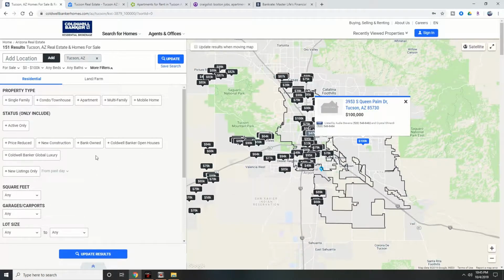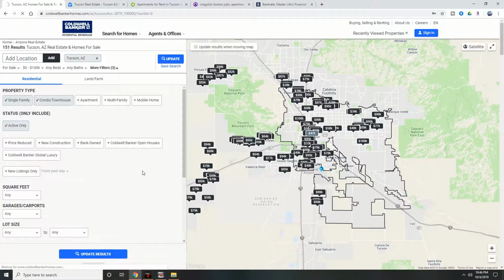Then I want to go back here to the filters, because with Coldwell Banker they show you properties that have been sold already. You don't want to see those properties because, quite frankly, they're not interesting to you because you can't buy them. So in this case, we're going to put single family, and I'm going to put condo and townhouses. These are properties that are going to be available. Then once we do that, we hit, like I said, the active box here, and then you hit update results.